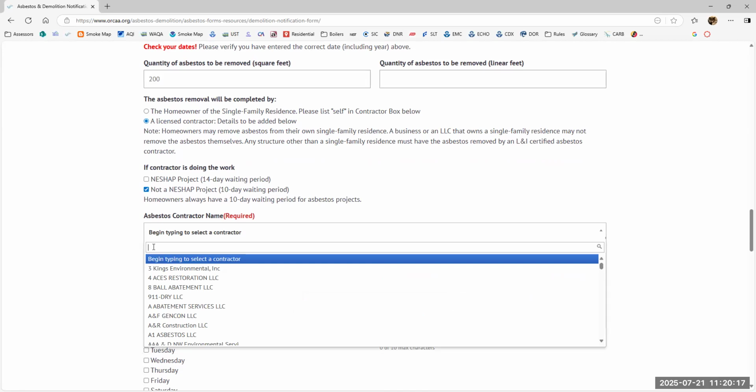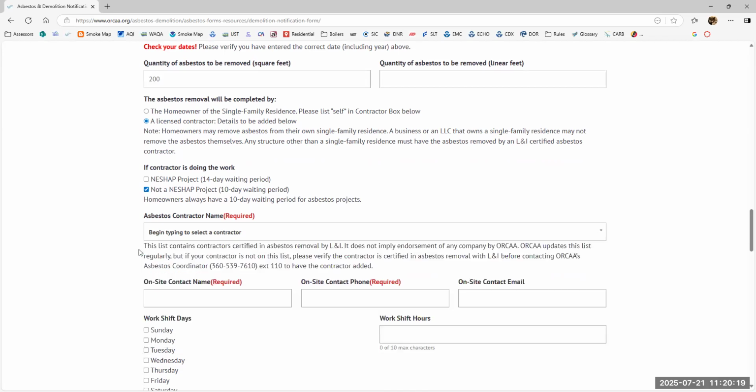We begin by typing to select the asbestos contractor. If the asbestos contractor that you hired is not on this list, please contact ORCAA at 360-539-7610, extension 110, to contact ORCAA's asbestos coordinator. They will verify that the contractor is licensed by the Department of Labor and Industries and is approved to remove asbestos in the state.